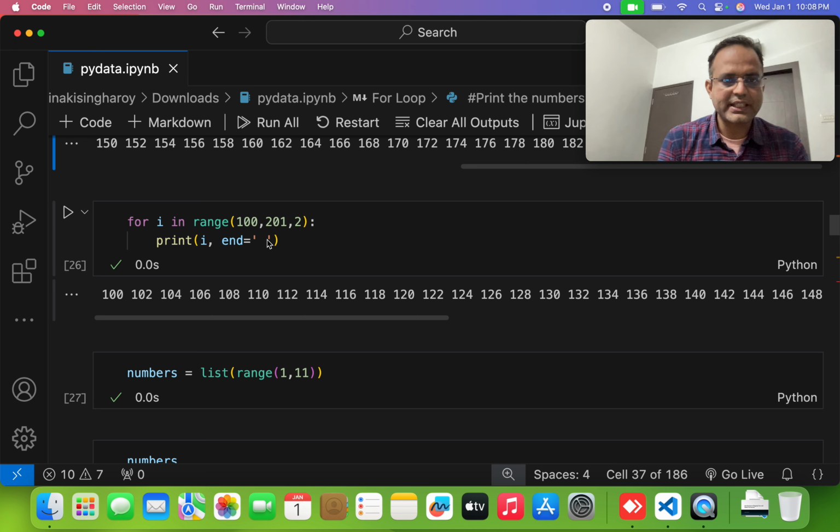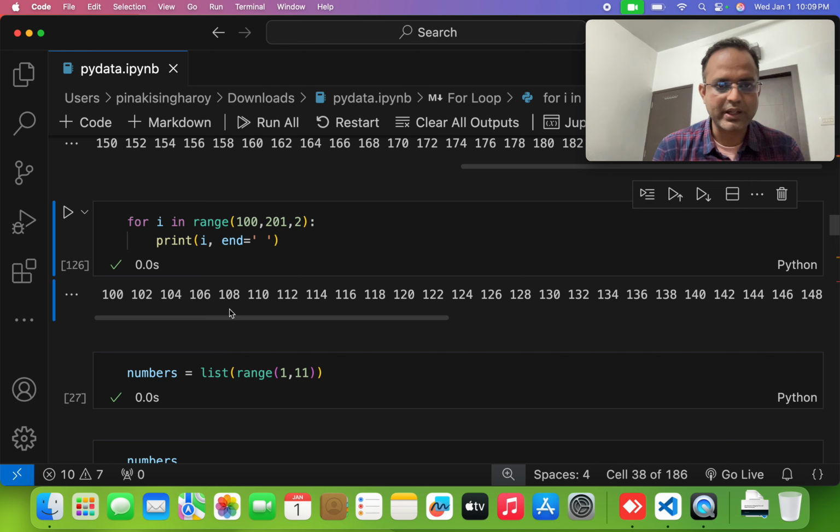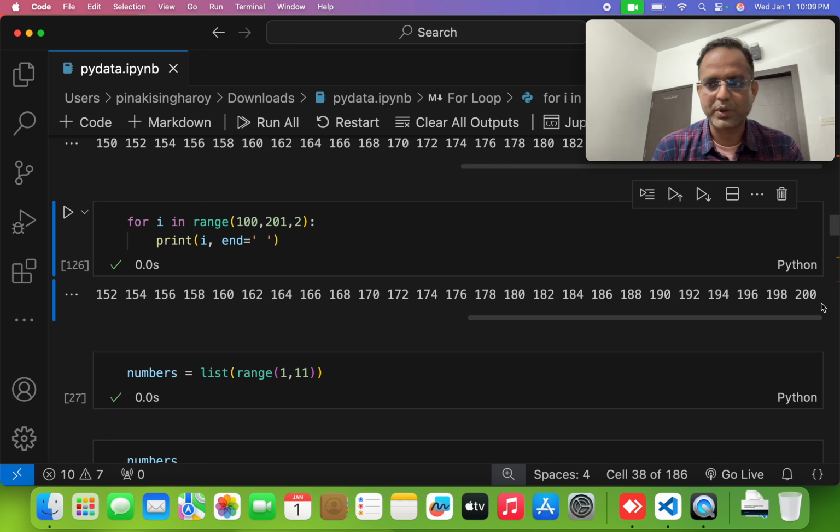Then again we are checking the same thing. Suppose i in range 100 till 201 comma 2, that means in every 2 steps they give the printout. The starting point will be 100 and the ending point will be 201. That means it goes till 200 because 1 is subtracted from the back. If I run the program, we can see it starts from 100 and goes till 200.